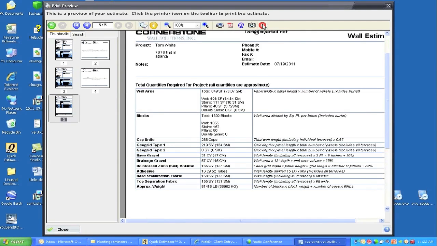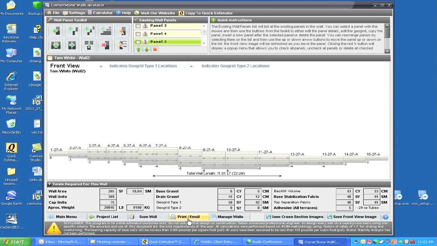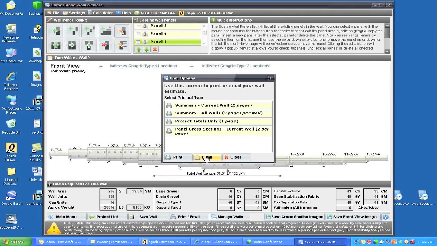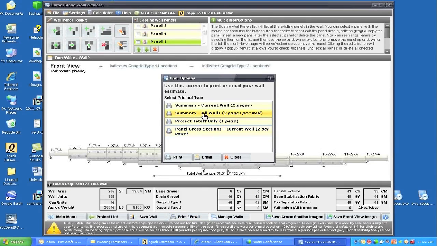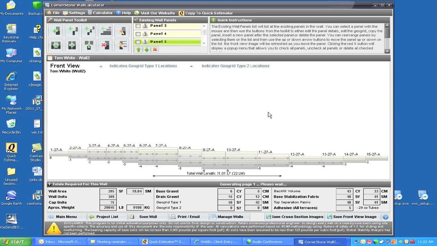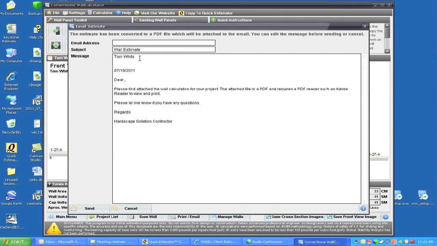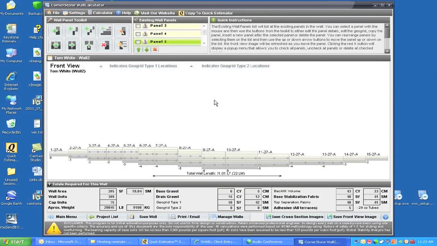Or if we change it, we'll go back into print detail. If we choose email, I have to select this detail. I can then email it, and it will open up that detail. You put the email address in here, and you can change this letter, and it will send the documents that you have just highlighted. We can also save these cross sections or any front view images on our desktop as well.